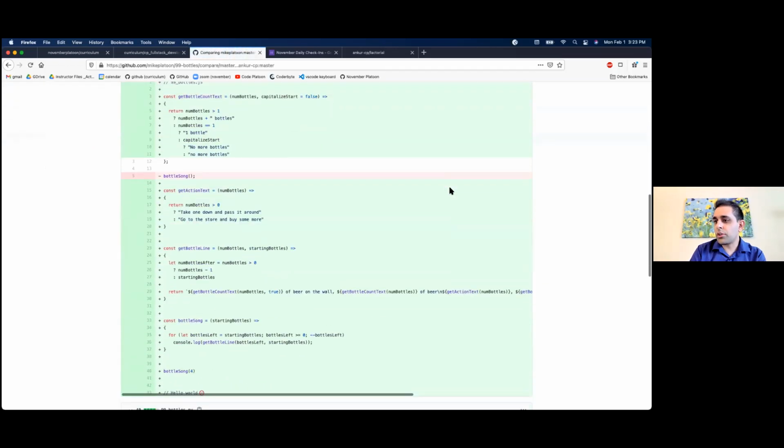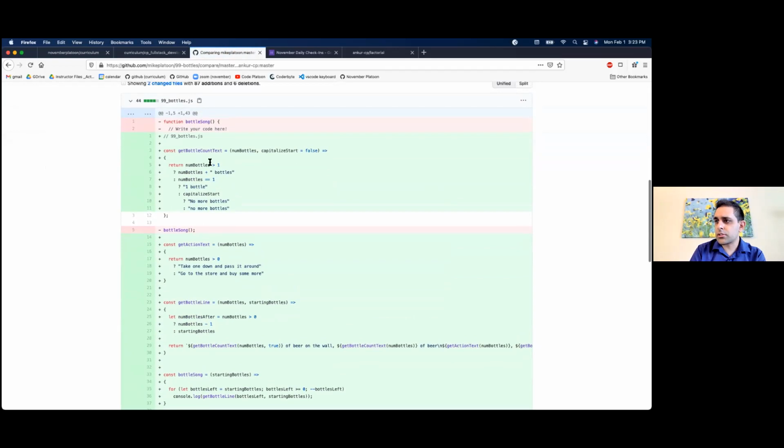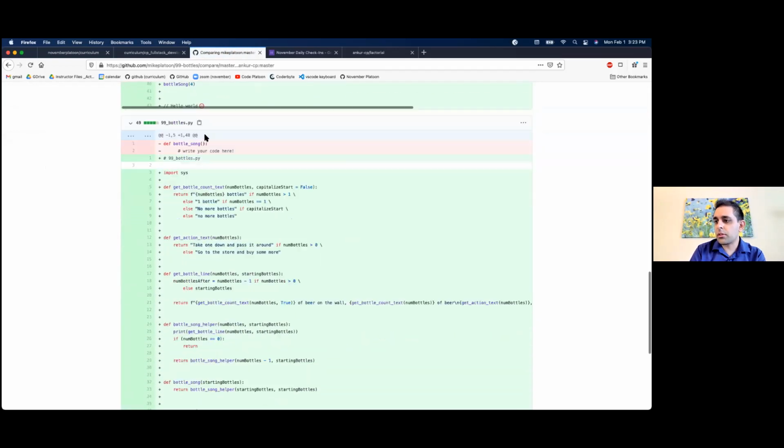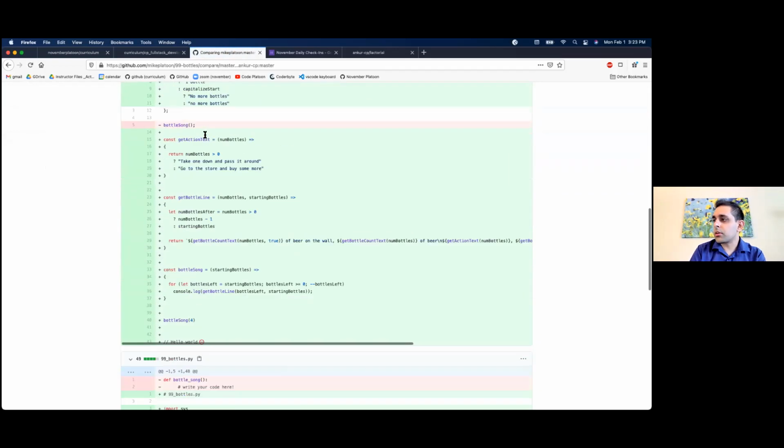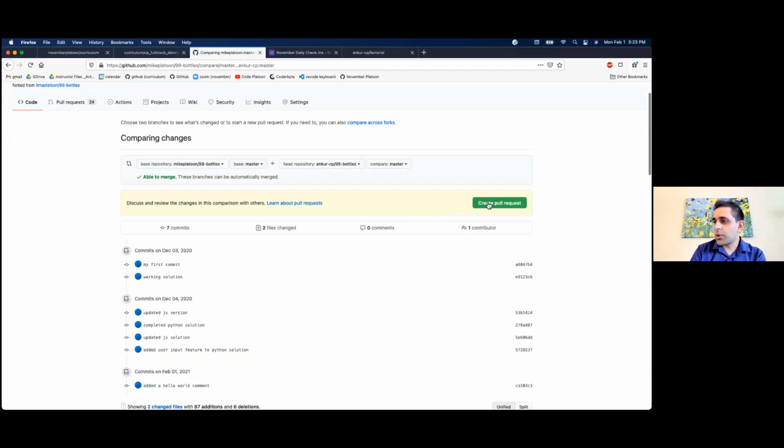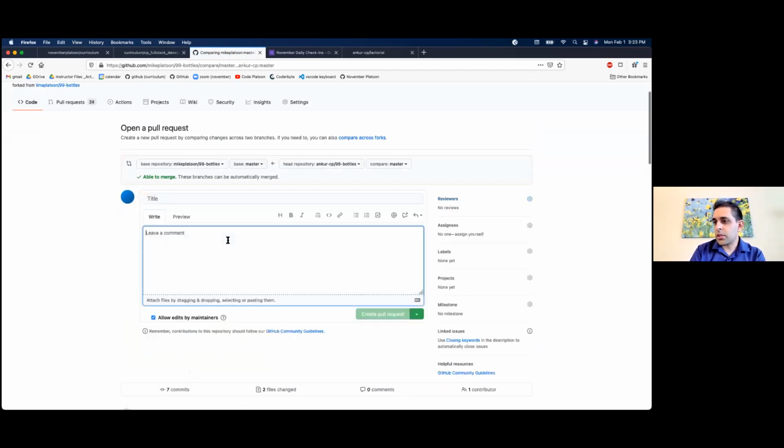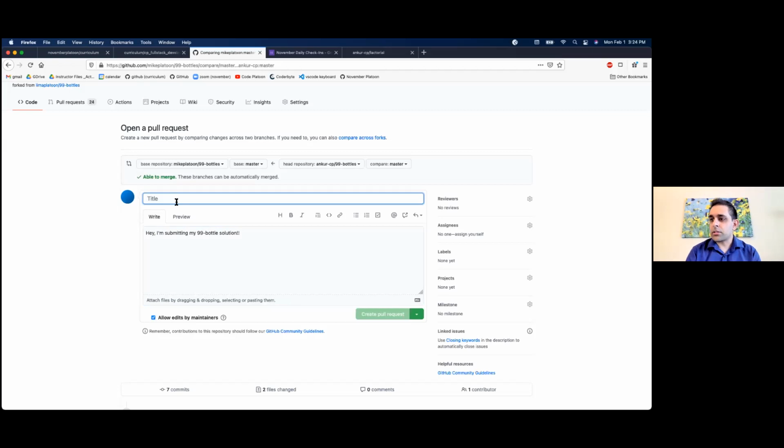I'm going to review all the changes I made. In this case, it looks like I've deleted something and might have added something. Looks good. I'm going to create pull request. And let's write a comment like, hey, I'm submitting my 99 files solution. All right, I guess I need a title here, so I'll put my name in here.